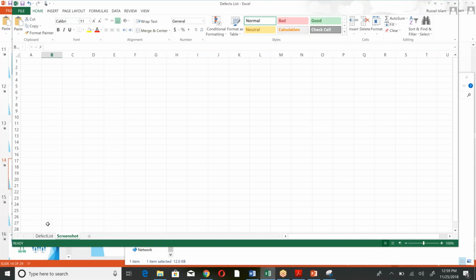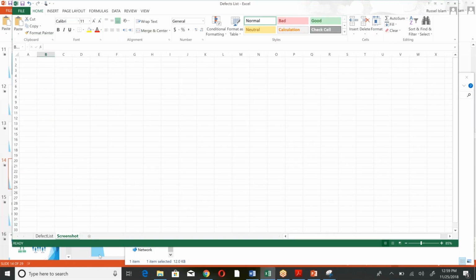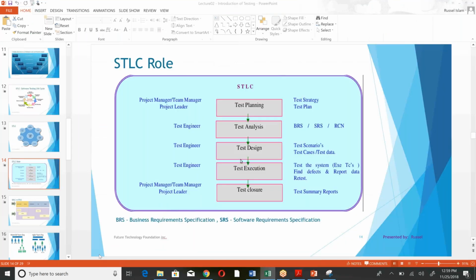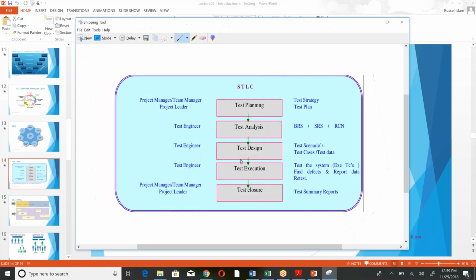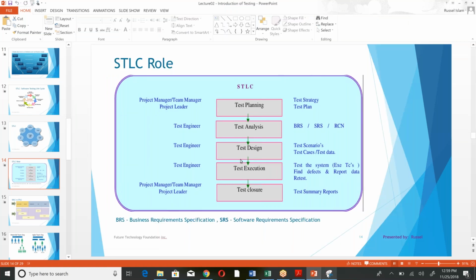Suppose I'll show you here. This is there, and if you need a screenshot of this diagram, you just go here and drag it from your starting point to the right, hold your mouse pad and then release, and then it will come on the screen. You see here, there is the Snipping Tool.